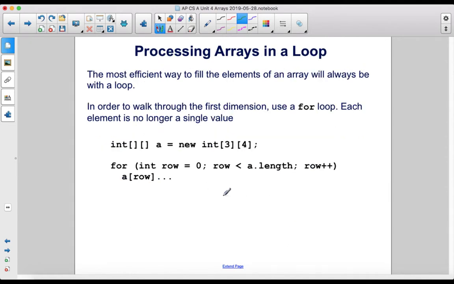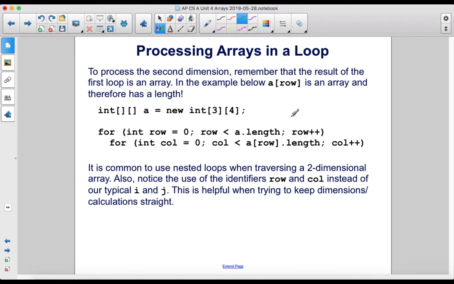The most efficient way to fill the elements of an array will always be with a loop. In order to walk through the first dimension, use a for loop. Each element is no longer a single value. To process the second dimension, remember that the result of the first loop is an array. In the example below, a row is an array and therefore has a length. It is common to use nested loops when traversing a 2D array. Also, notice the use of the identifiers row and col instead of our typical i and j. This is helpful when trying to keep dimensions and calculations straight.